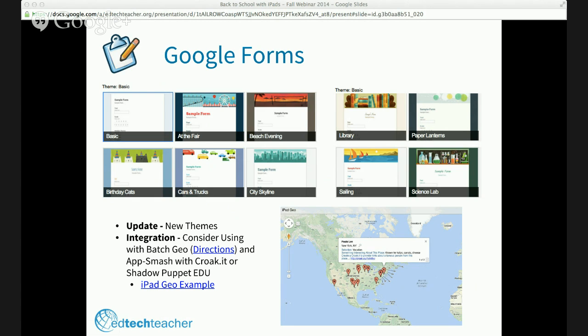So basically what you would do in a Google Form is have students enter their name, city or state, and then maybe a fact about the city or state. So that's pretty easy in Google Forms. Many of us have created a Google Form.